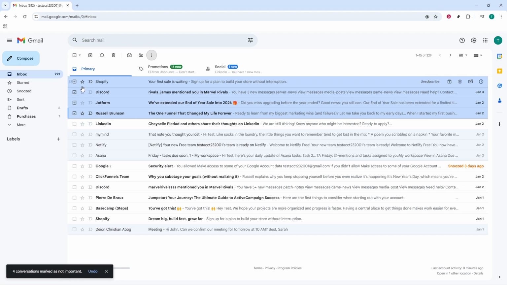That's it. Enable the markers, teach Gmail with a few clicks, and use bulk actions to speed things up. Soon, the emails you care about most will rise to the top and the rest will stay out of your way.